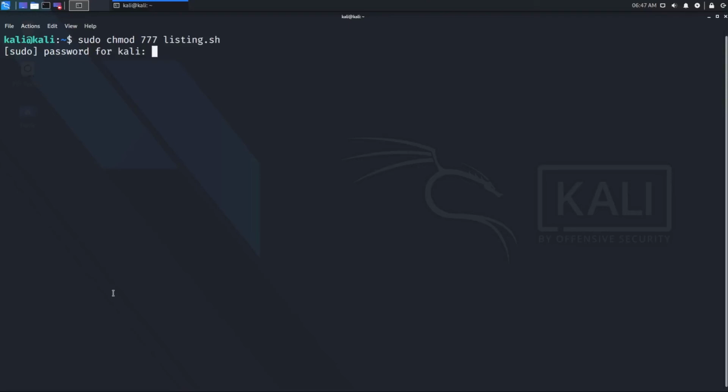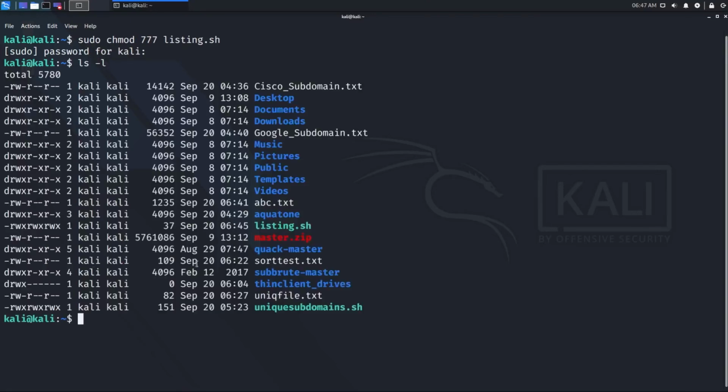I will press enter and type the password, and if I now run ls -l, here you can see it is showing as a green file. And here you can see the permissions: read, write, execute, read, write, execute, read, write, execute. So 7, 7 and 7. Now I can execute this file. To execute it, I have to type dot slash and then the file's name, listing.sh.